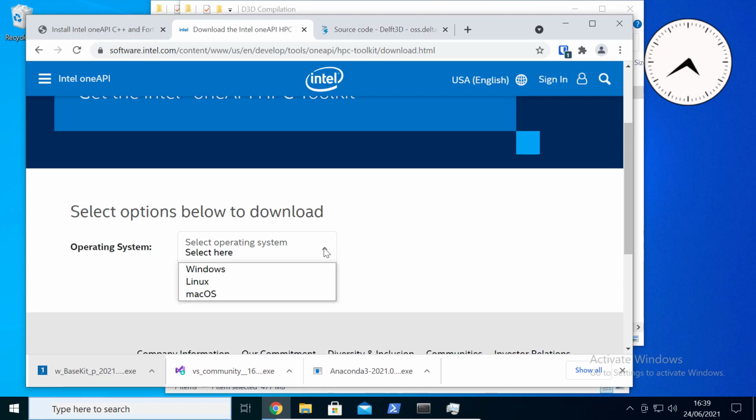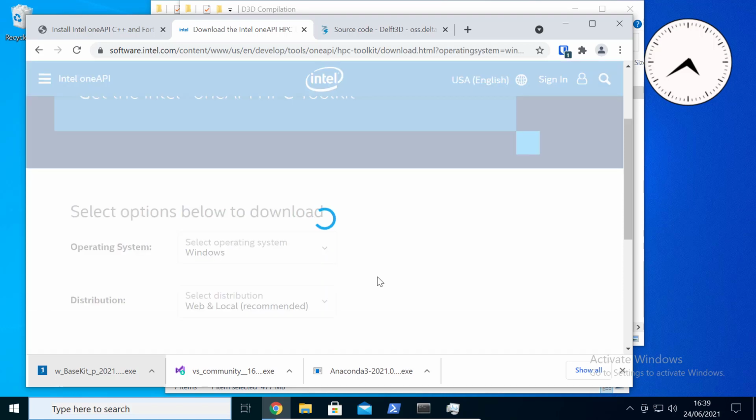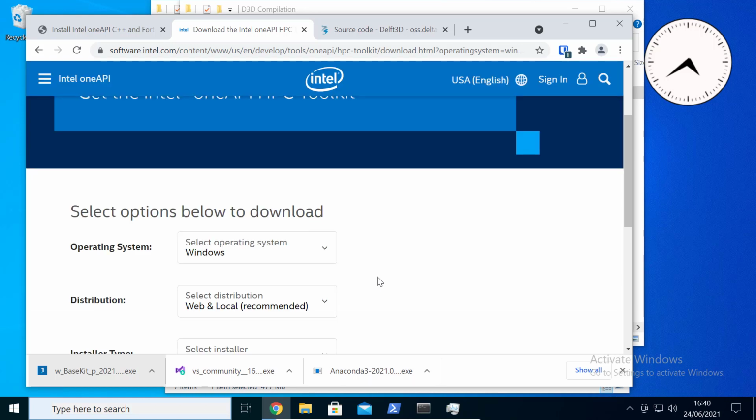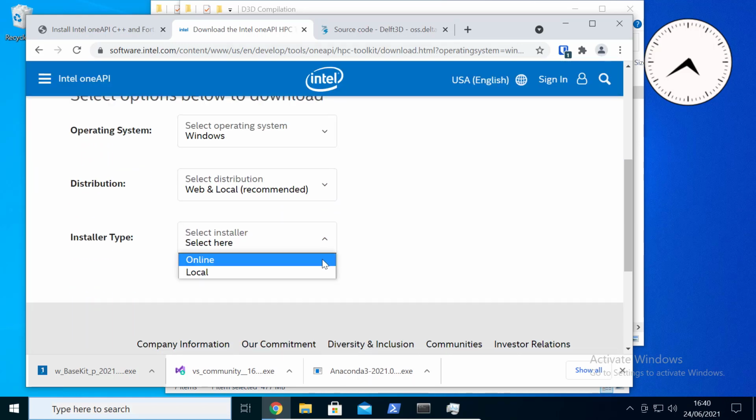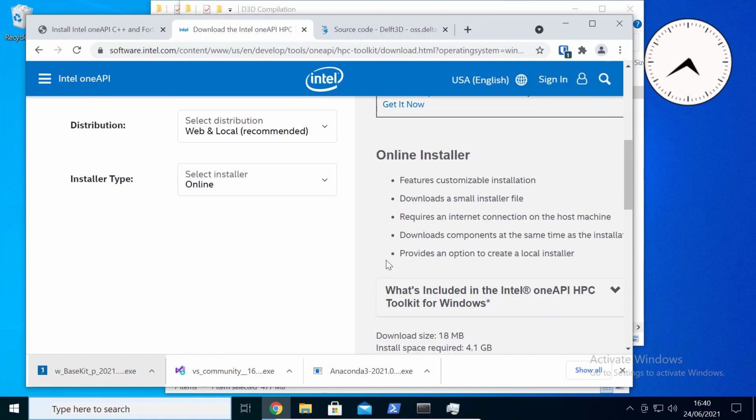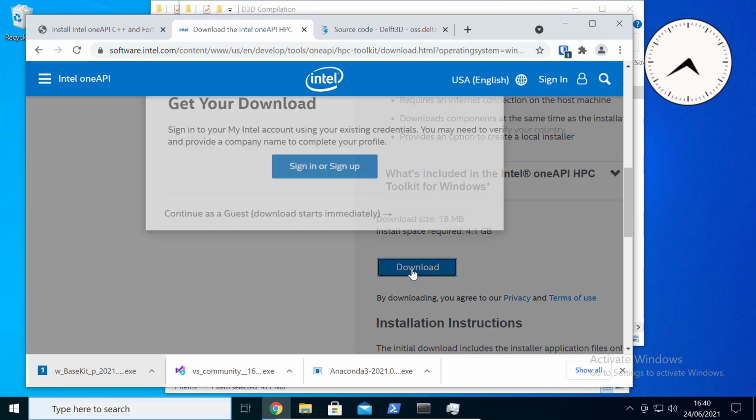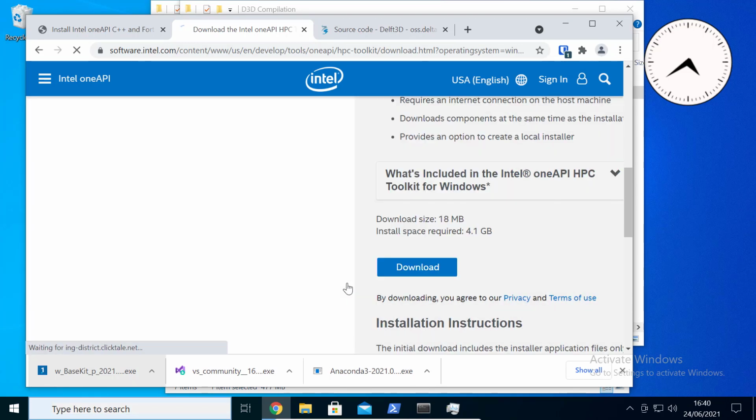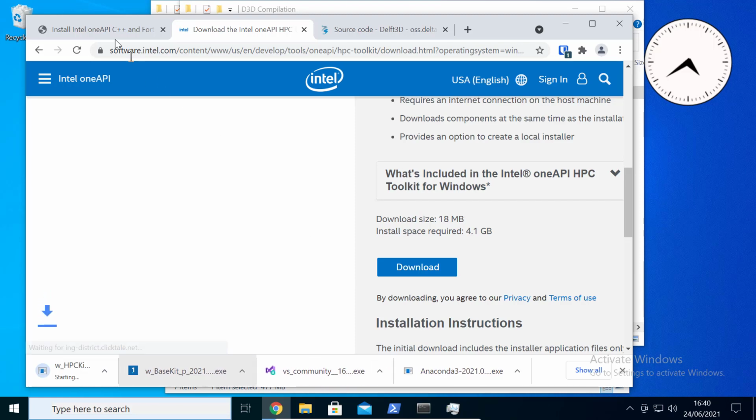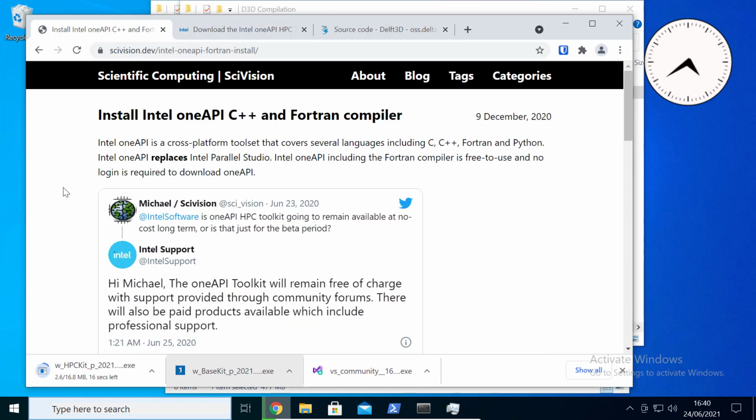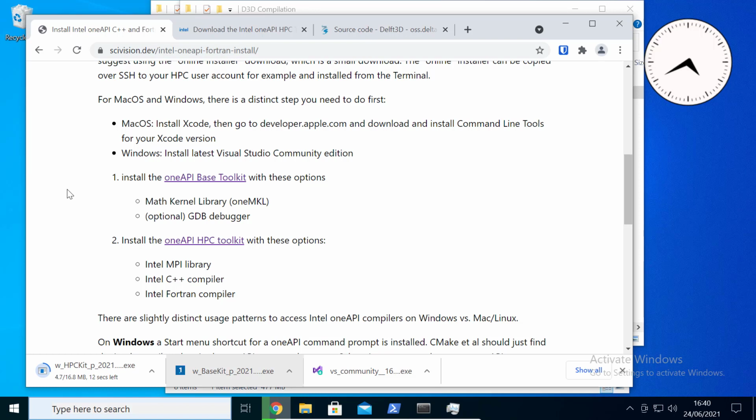Okay, here we go. Windows. Installer online. Download. Okay. So yeah, we're going to install MPI, C++, and FORTRAN once this gets going.